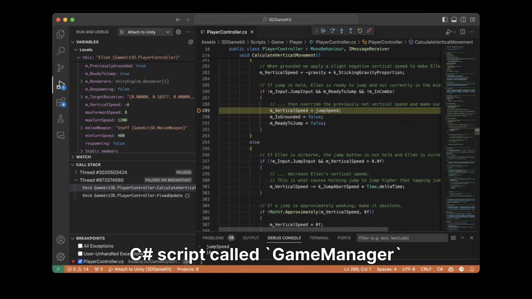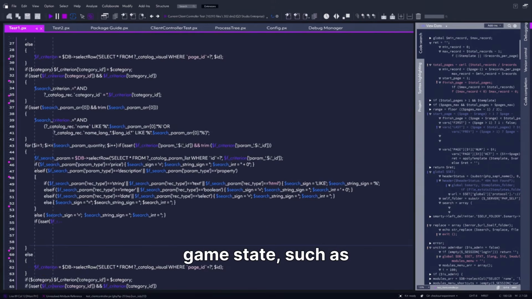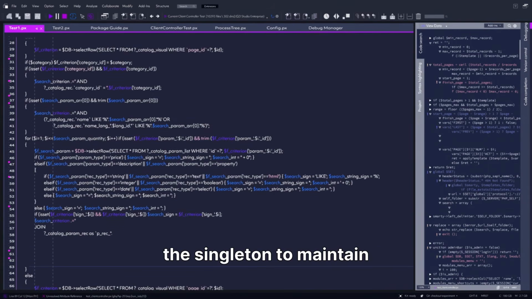Next, we'll create a C# script called Game Manager and implement the singleton pattern. This game manager will serve as a central hub for controlling various aspects of our game, ensuring a single point of control. This game manager will have instance members to manage game state, such as the player's score, the current level, or global game settings. These instance members allow the singleton to maintain and update critical game data.